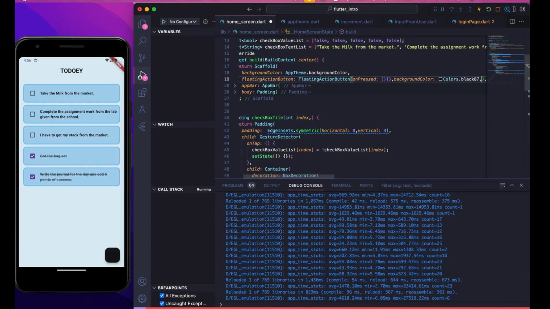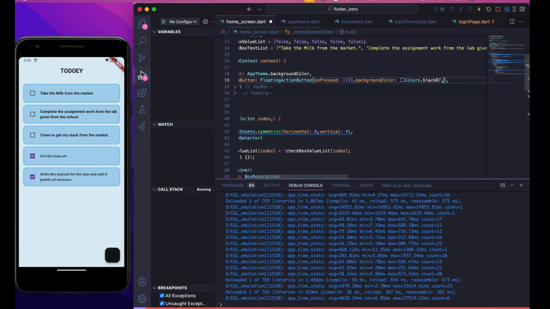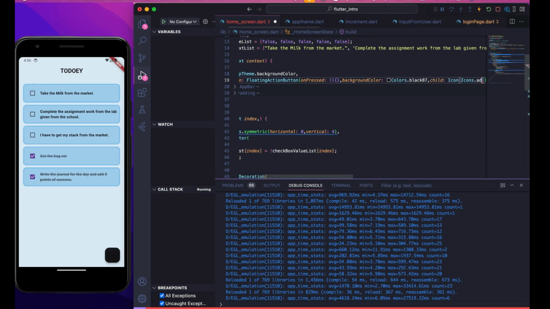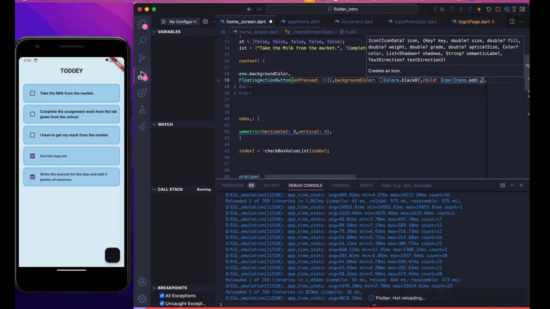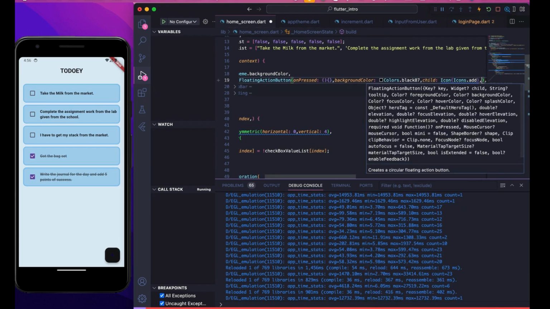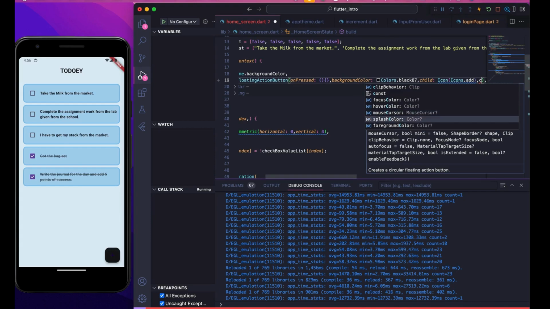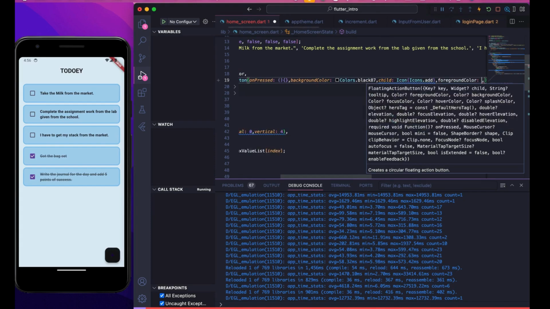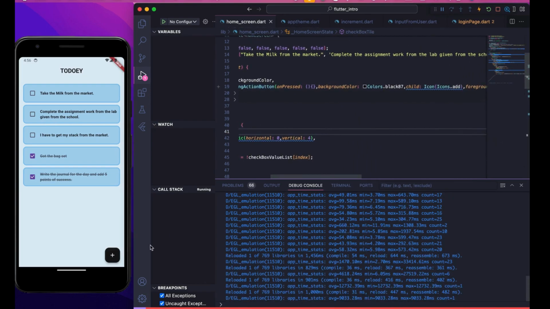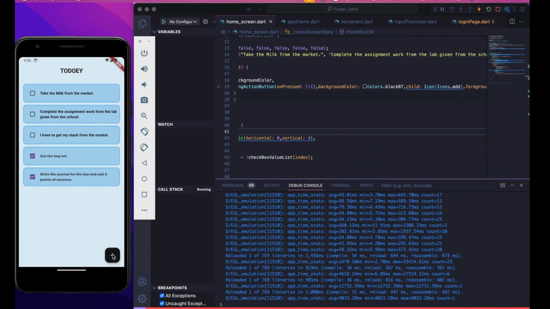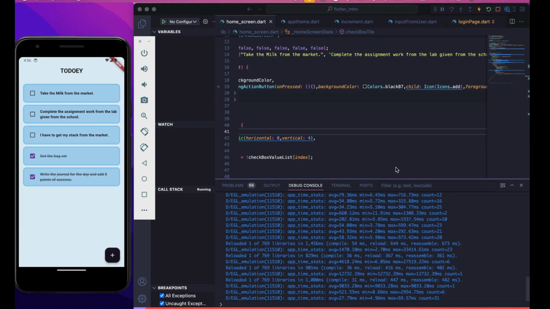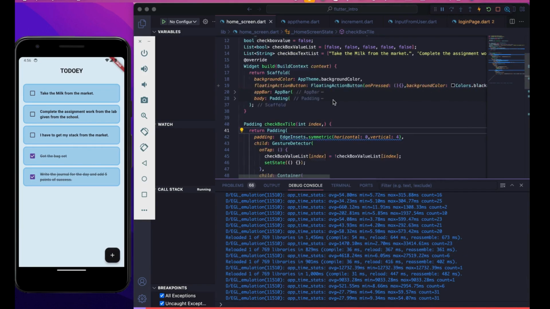Alright, okay, and then you can add the icon as well, child. So you can add the icon, which is Icons.add. Okay, and you will get the icon, then you will get the foreground color, Colors.white, and now you get the icon. So we have our small cute little button. It's pressable. We can change the splash screen color as well. So that's for the basic design part.